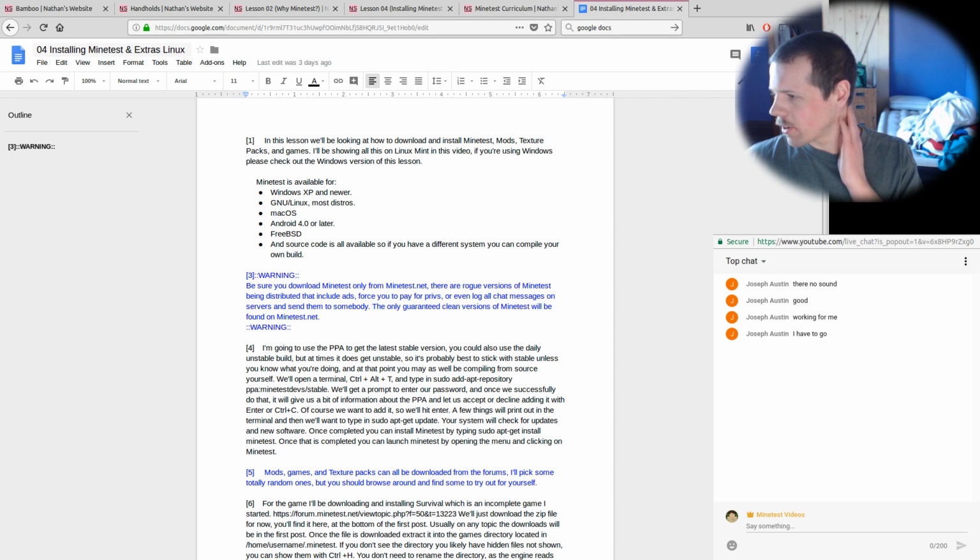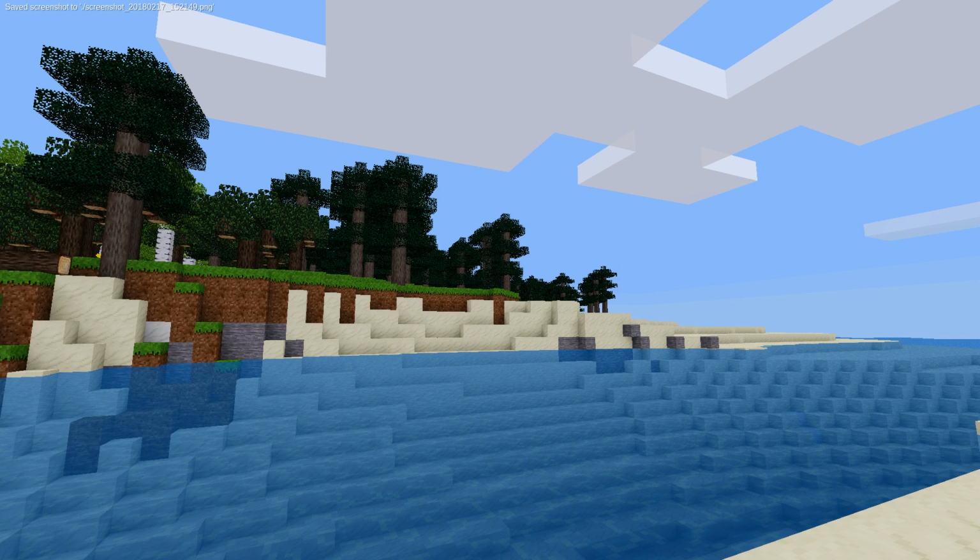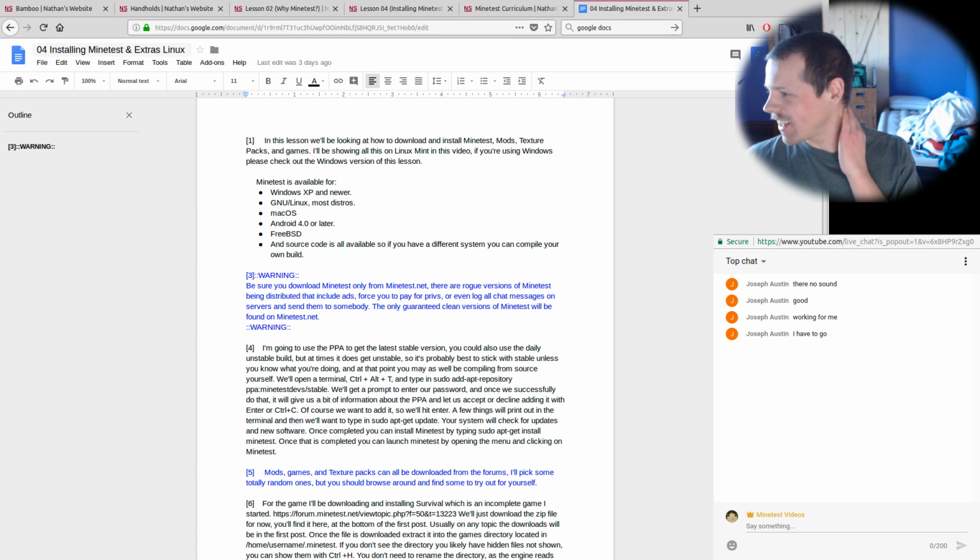Oh wait, I just remembered where it is. It's in the Minetest curriculum. I hope this is the right file. No, that is not the right file. Where did I put it? Oh, maybe it's in templates. Okay, well, I don't know where it is.